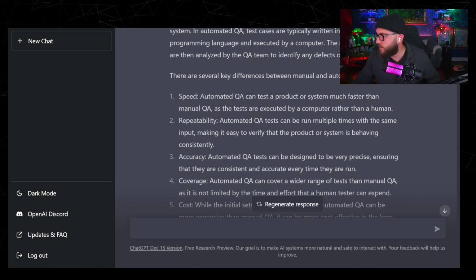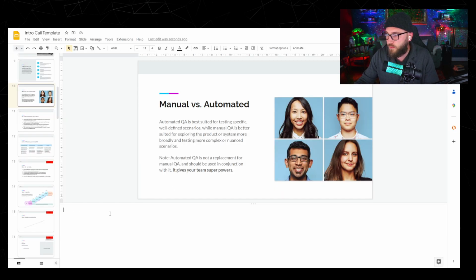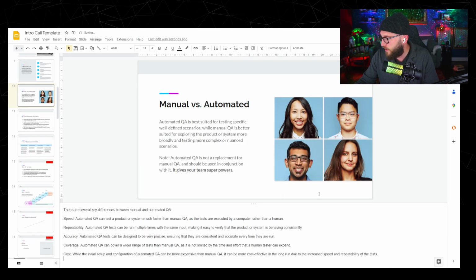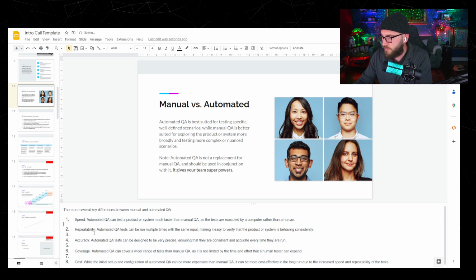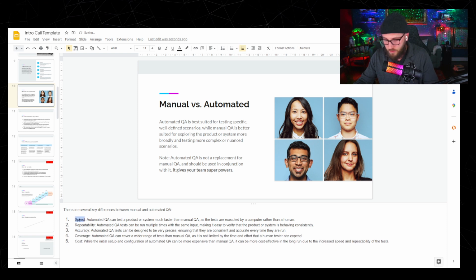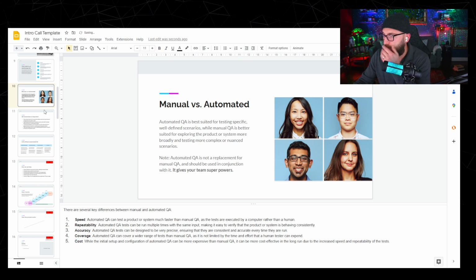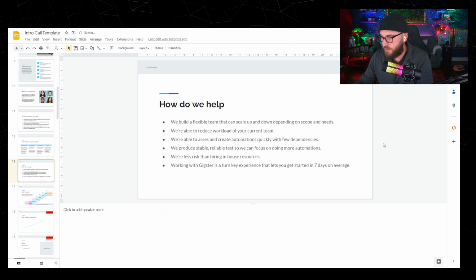So we got some of these. So there are key differences between manual and automated QA. A lot of these are the same, but again, what we want to do here is pitch beyond the slide. Very, very important. So we'll just format this stuff. Boom, boom. So we'll mark this slide as done.